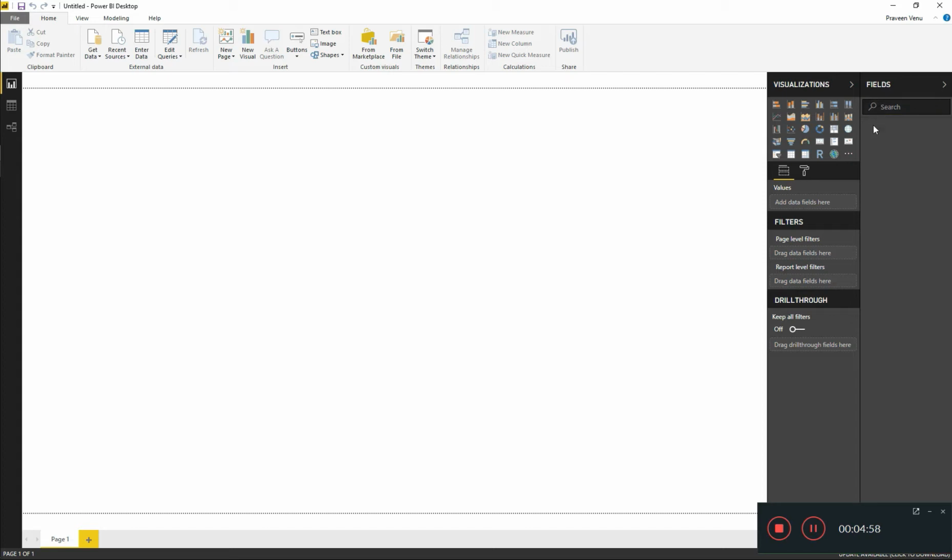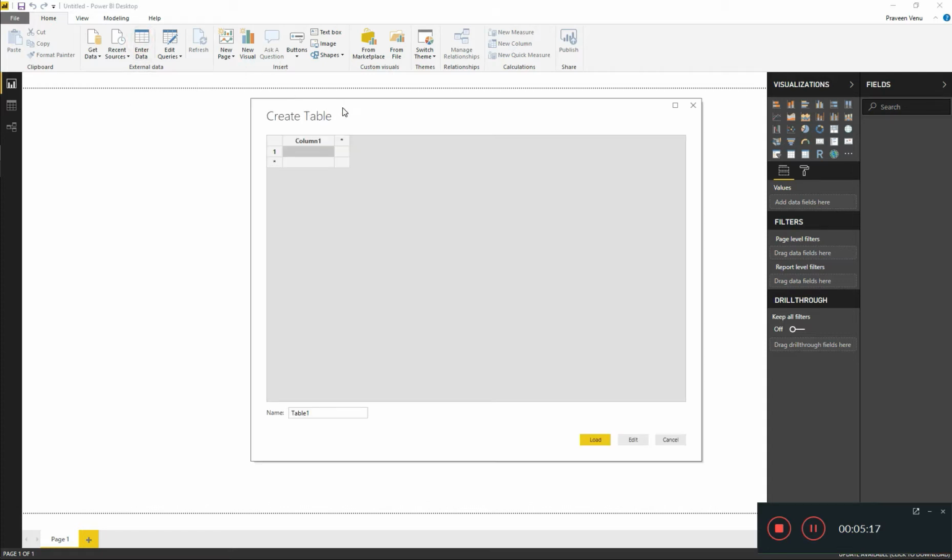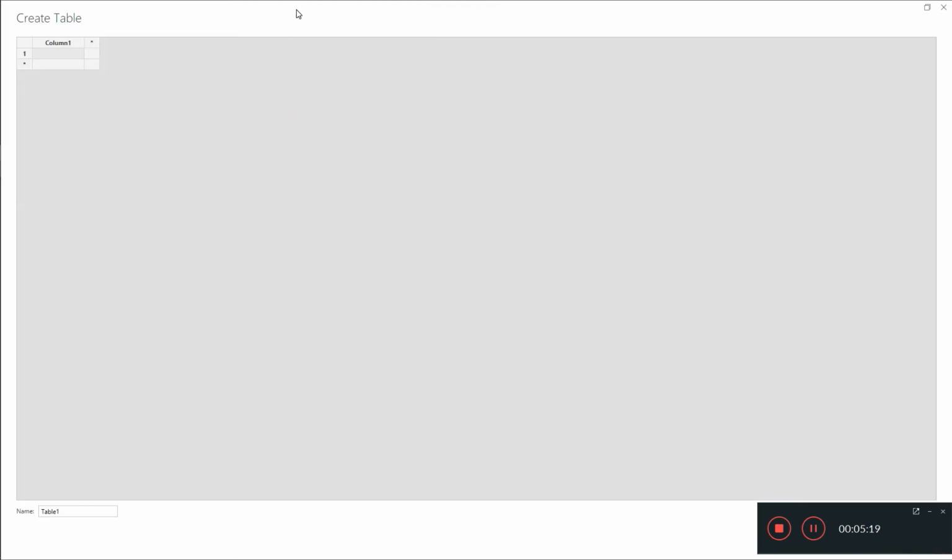Basically, the fields will show all the available fields so that you can put those into the reports that you're going to develop. So we don't have any data added, that is why there is nothing shown here. So let's go ahead and enter some data. If I go to enter data here, it is basically to create data dynamically.